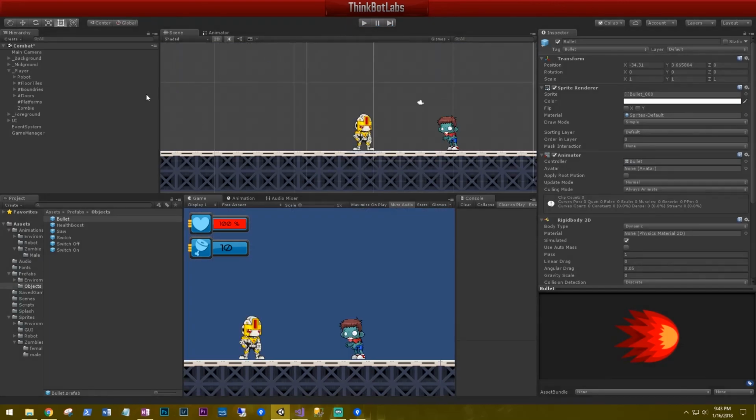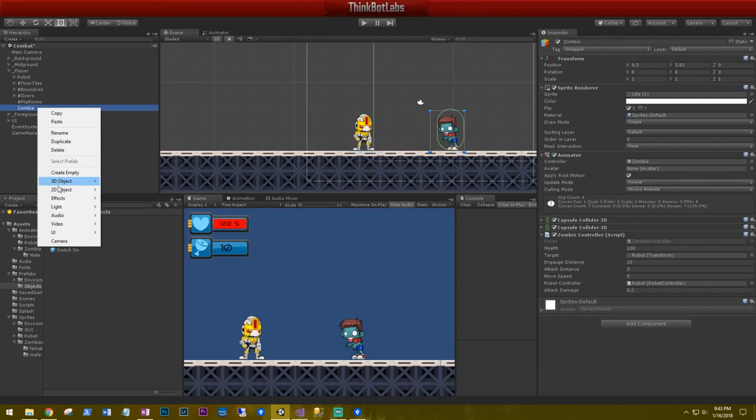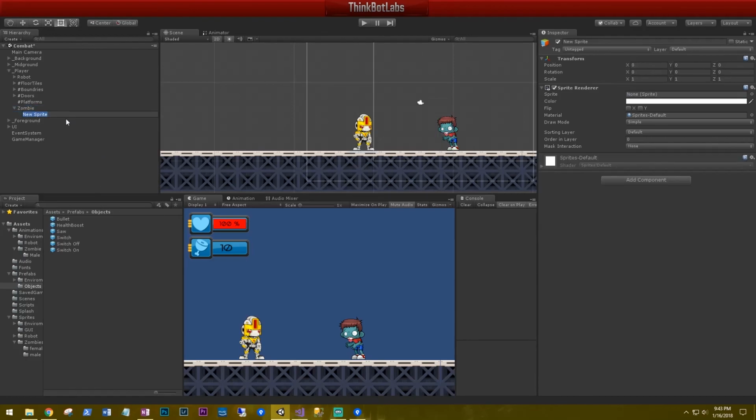Let's give the zombie a health bar so we can see what's going on. I'm going to cheat on this one a little bit, so let's right click on the zombie, go to 2D object and a sprite. Let's rename this to health bar. I said cheat, this isn't really cheating, this is just an easy way to set up a floating health bar for your 2D characters.